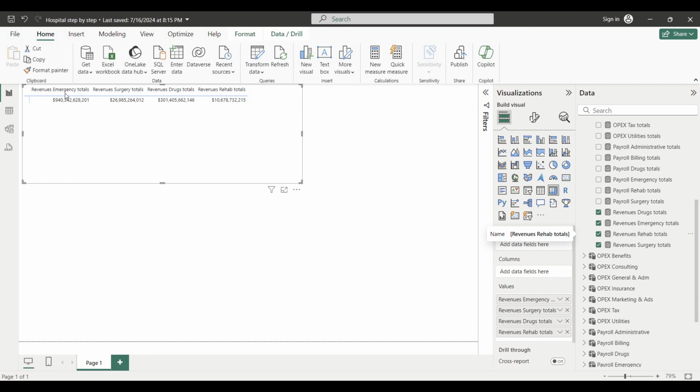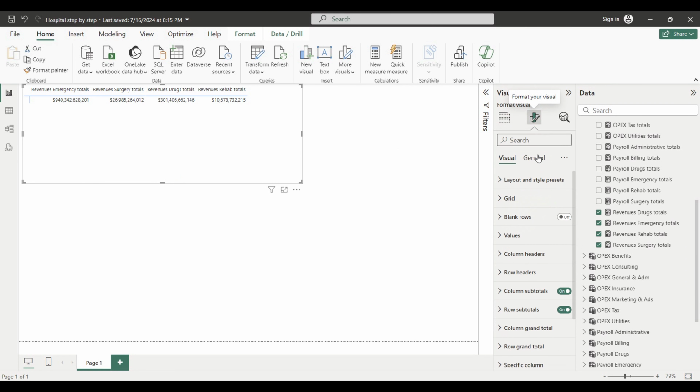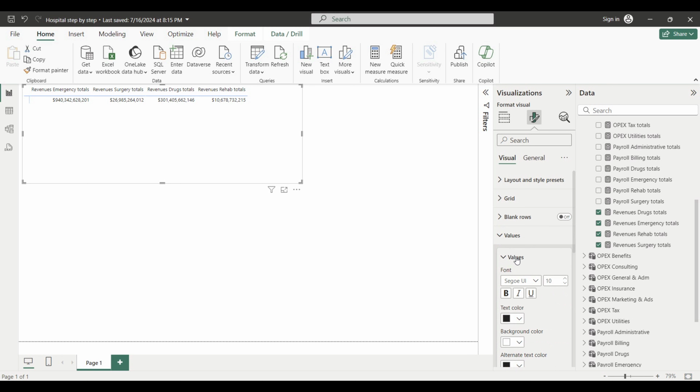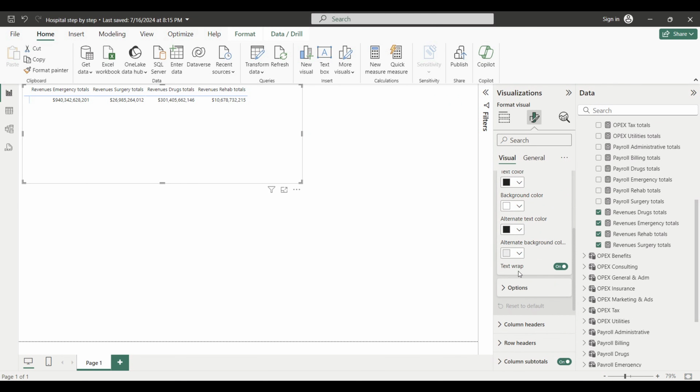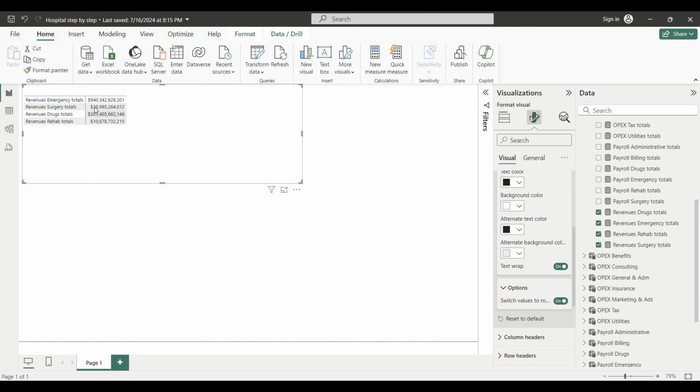Now, let's drag our revenues measures to the values area. Now we need to transpose our values from left to right to from top to the bottom. To do that, let's go to the format your visual. There, we need to find values. Then, we are going to options. In options, let's transpose values to rows.